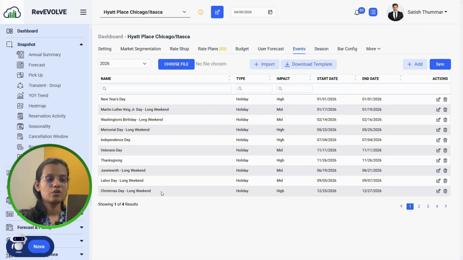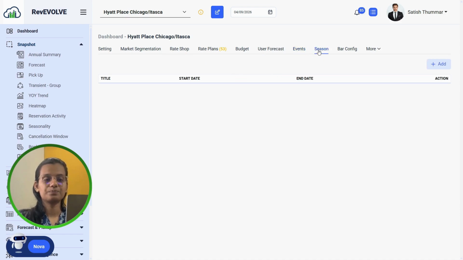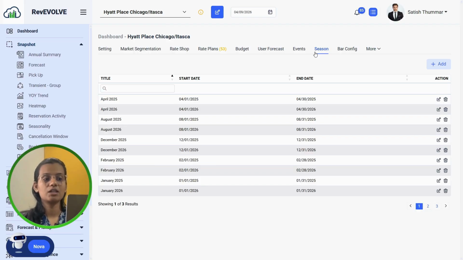Then here you can see for all this, it is also editable if you want to change anything after submitting. So you can check. Then we have season. You know, the season is used in pricing ladder, right? As we have seen in our earlier videos.